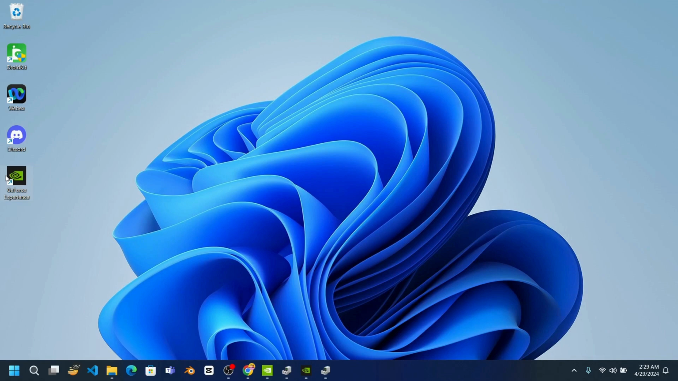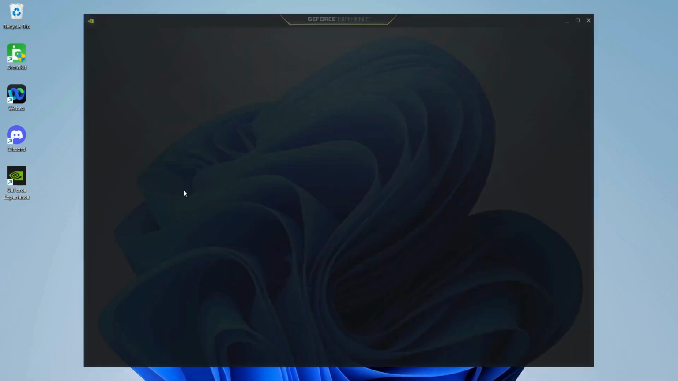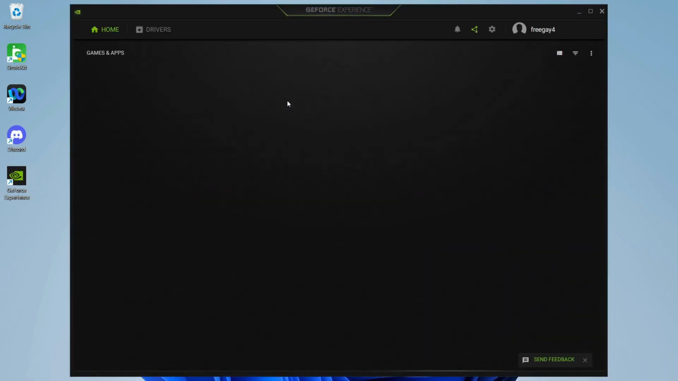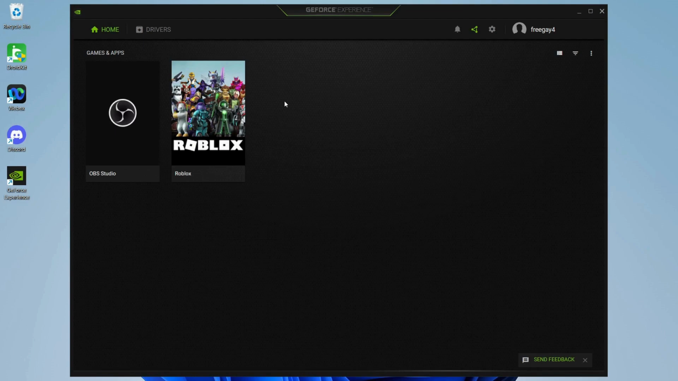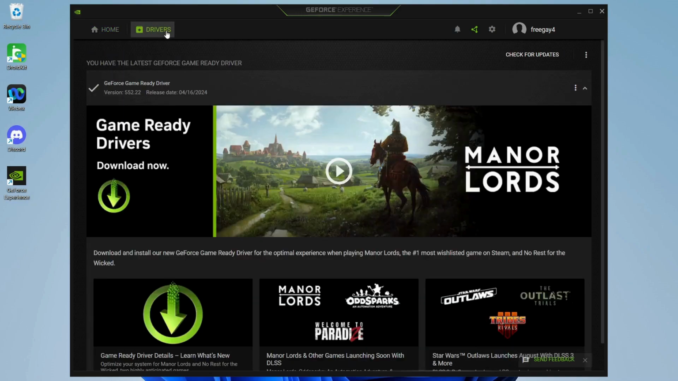After downloading GeForce Experience, simply open it up. After opening up NVIDIA GeForce Experience, tap on drivers, which is on the top left corner. And after tapping on drivers, I have updated my driver, but if you haven't updated your driver, then you can simply update it.